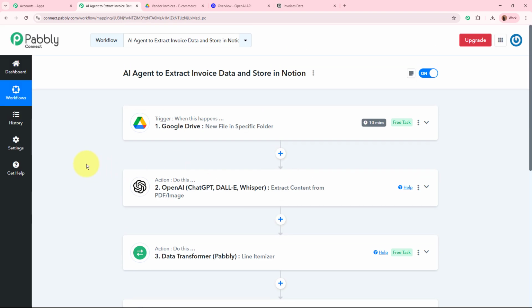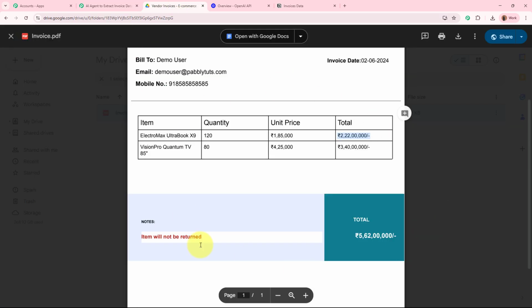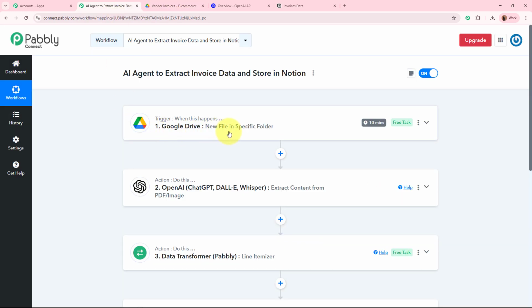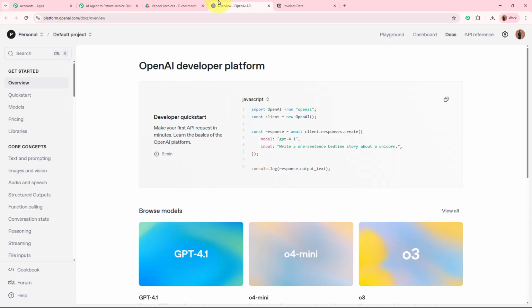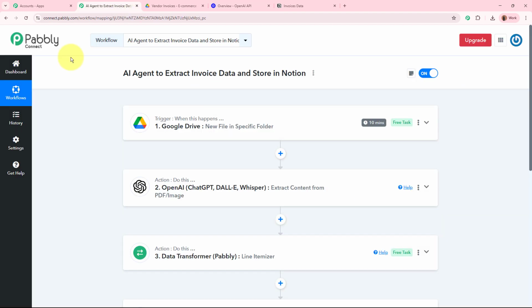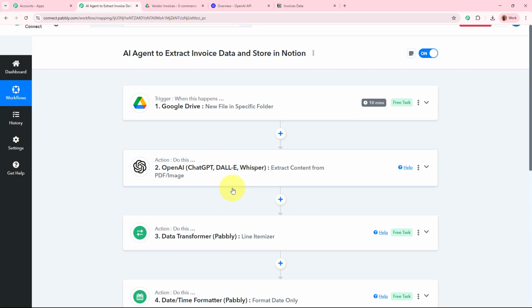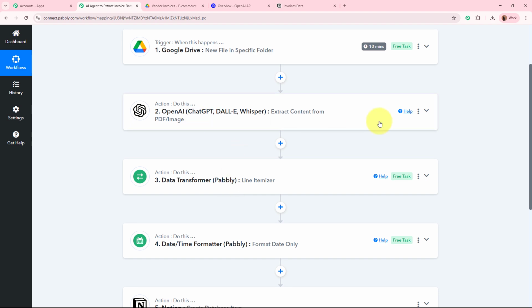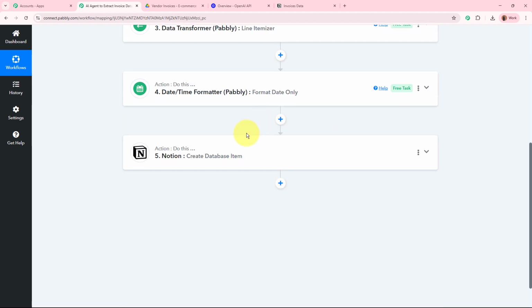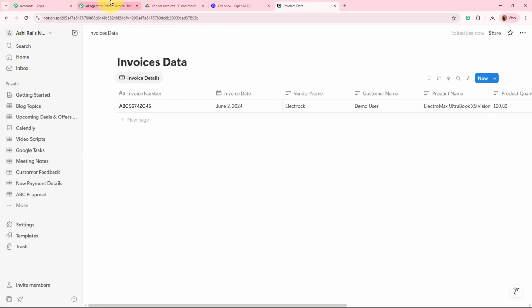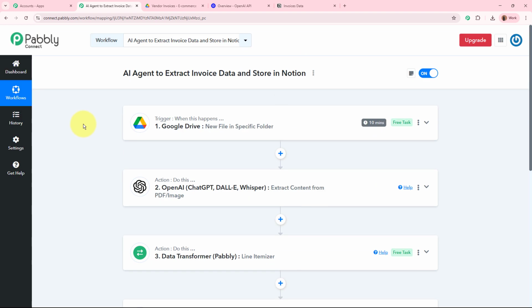So now to sum up what we have done till now, as soon as you upload a new file in your Google Drive folder, the trigger, that is Google Drive new file in specific folder, is going to capture the response of that. As soon as the file is uploaded, that is going to be an invoice, an AI agent, that is OpenAI, is going to extract the data from the invoice, okay? We are going to have the data right here in this step. I want to keep the record of the extracted details in my Notion account. That is why I've added this step, that is Notion create database item. Automatically the record is going to be created. And in this manner, I have created this amazing AI agent to extract invoice data and store it in Notion using Pabbly Connect.